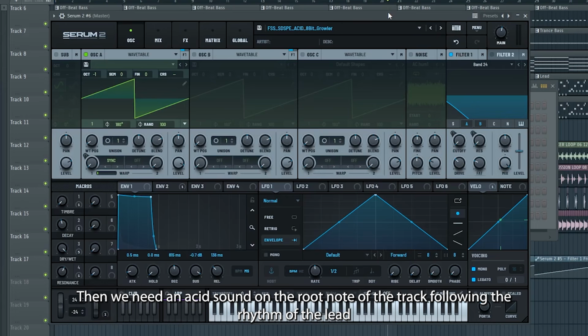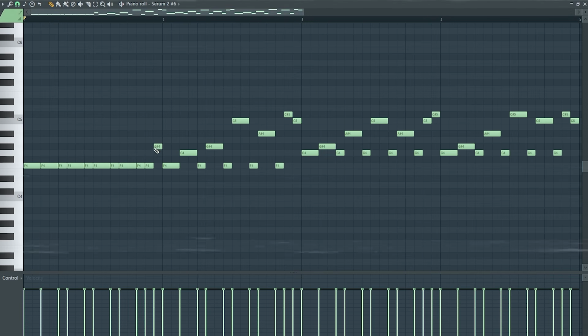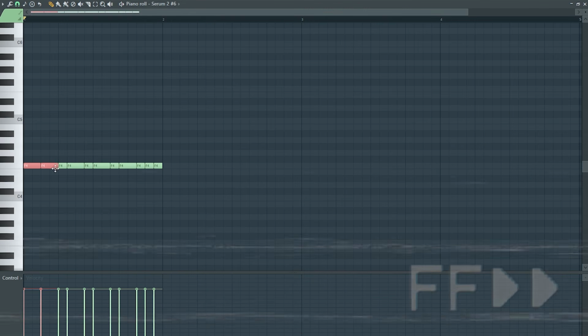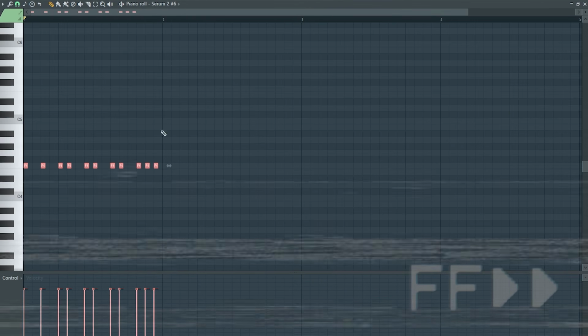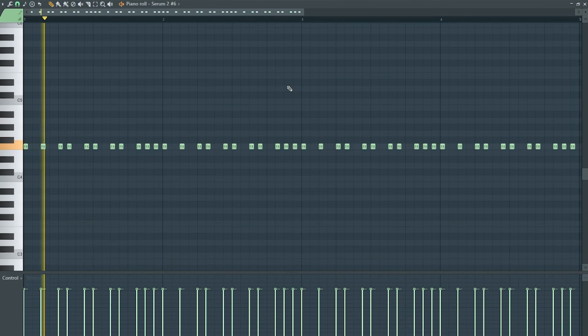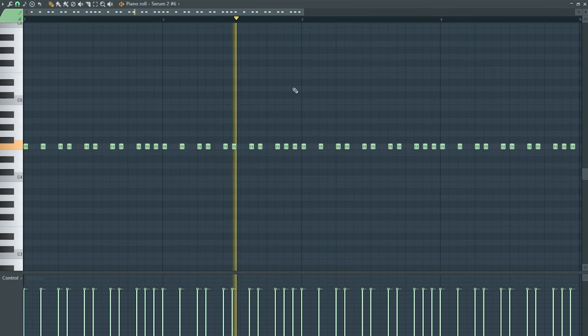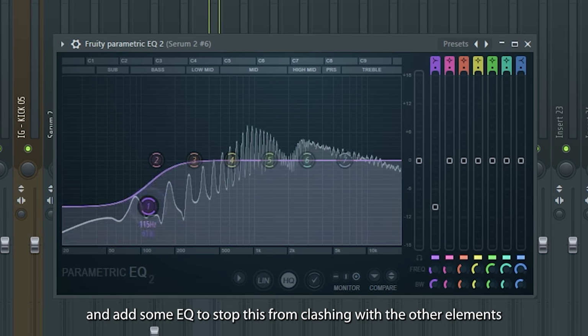Then we need an acid sound on the root note of the track, following the rhythm of the lead. Let's sidechain this and add some EQ to stop this from clashing with the other elements.